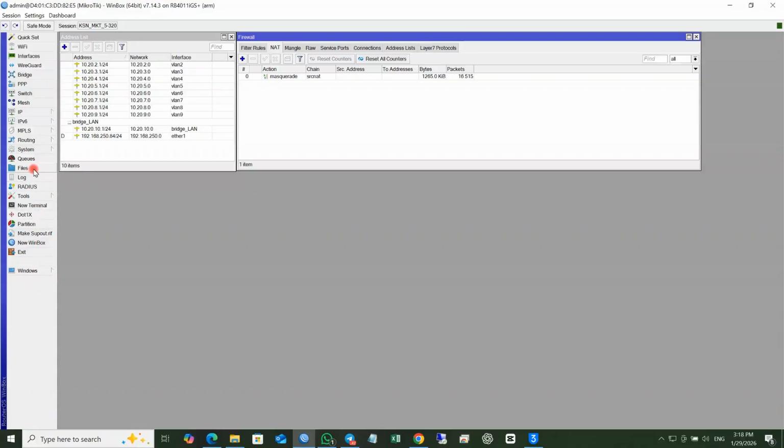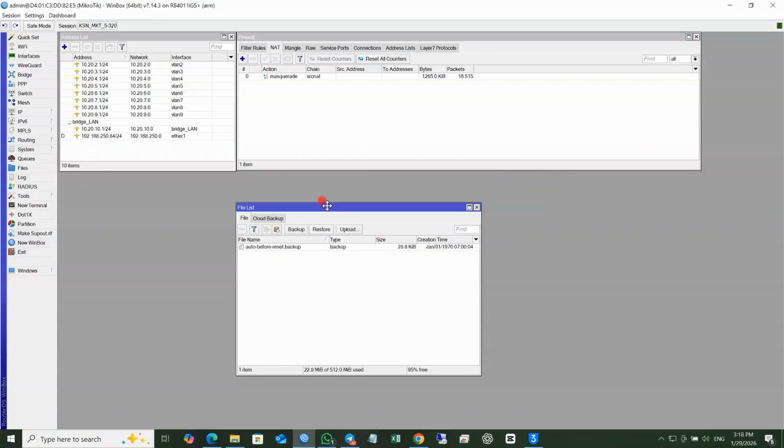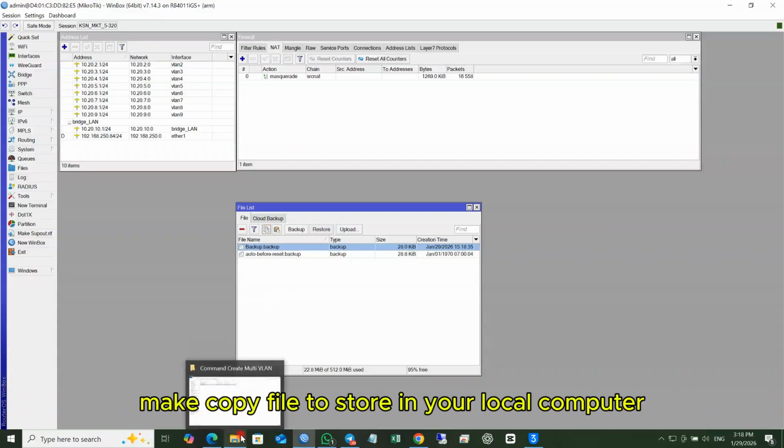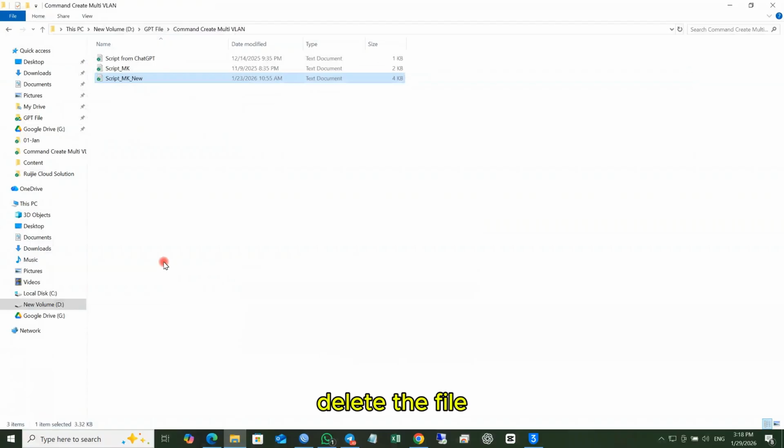Go to File. Make a copy of the file to store in your local computer, to protect from risk or someone deleting the file.